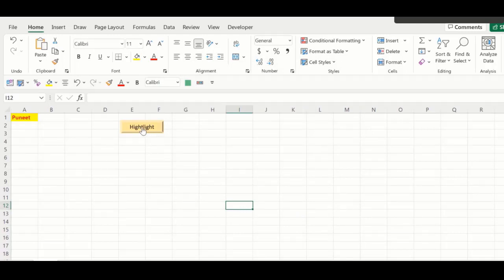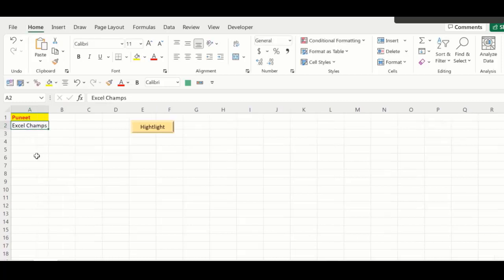Now the moment you hover on this button, it allows you to click on it. So for example, if I want to apply formatting on this cell, select the cell. Now I'll click on this button.